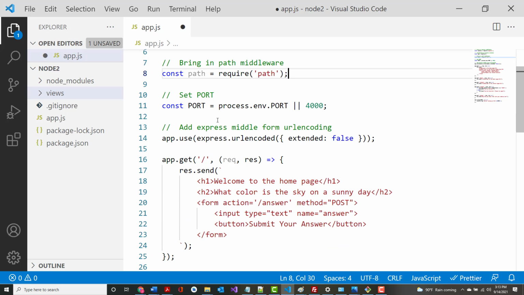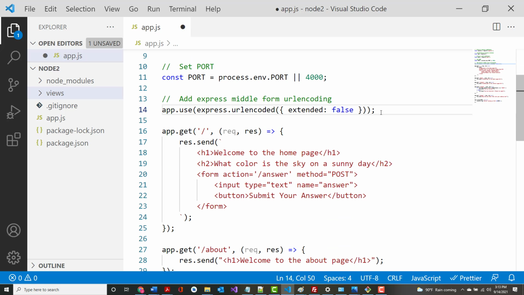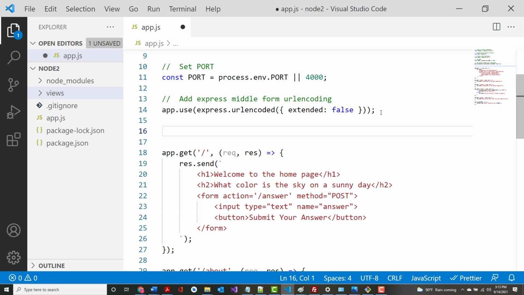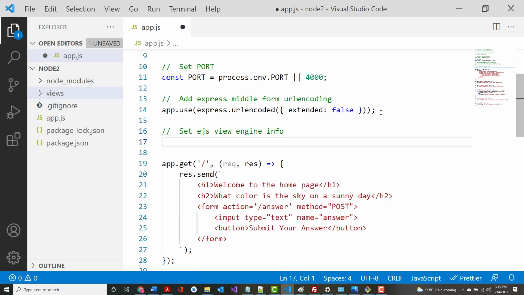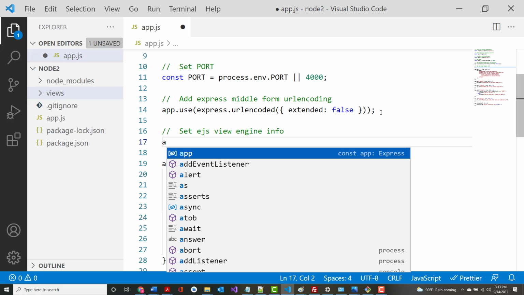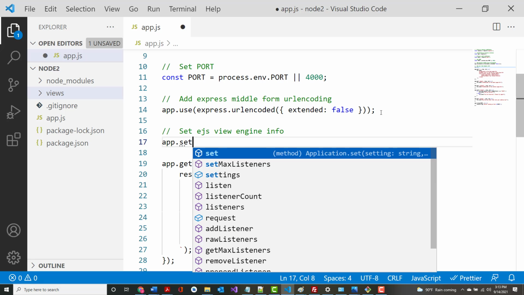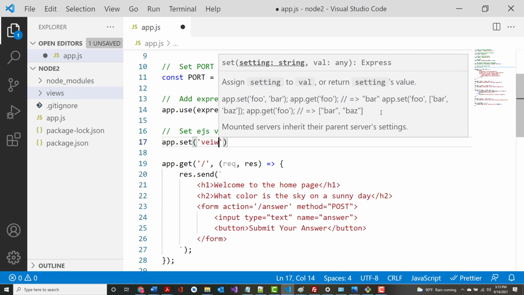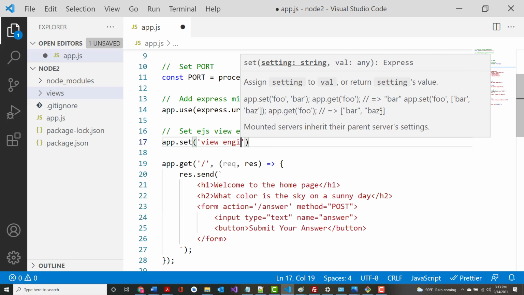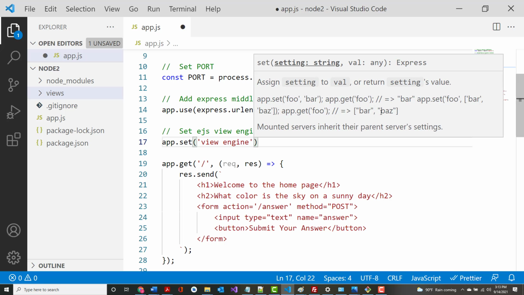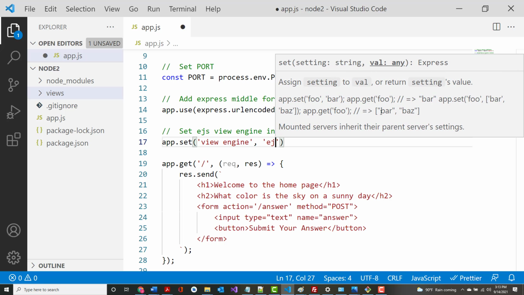All right. So I'm going to come in here, and right under that add express middleware form encoding, I could do it above it, I could do it below it. It doesn't really matter. But I'm going to add it here. Set EJS view engine info. Again, it doesn't matter what you put in here. But it's not app.use, it's app.set. So we have to tell it that the view engine, I had to spell it right, the view engine that we're going to use is EJS.